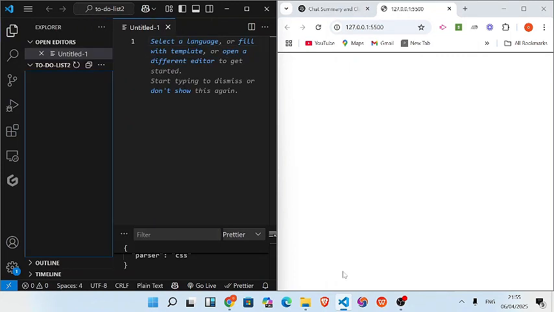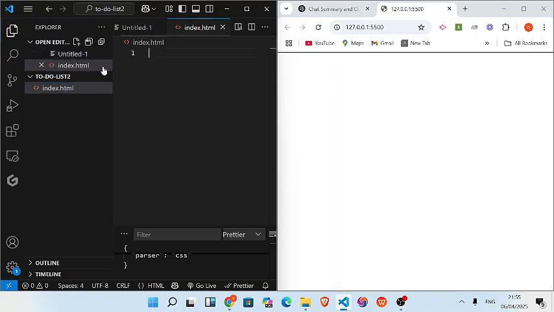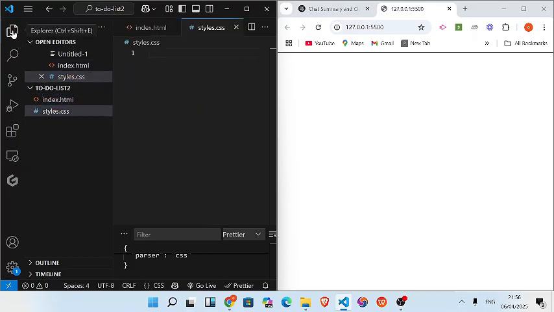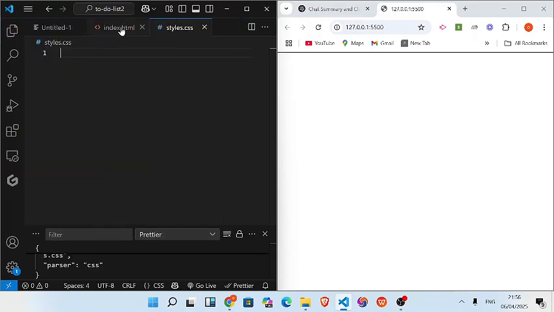Alright, let's go ahead and create a simple to-do list. So let's create our index.html file, and also let's create our styles.css. Start from the index file.